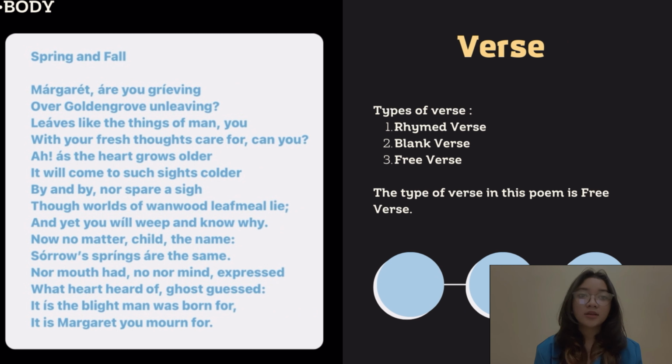And the type of verse in this poem is free verse. Why did I say that it is free verse? Because as you can see in the poem itself, it does not set a meter, but it does rhyme. As you can see, this is the rhyme scheme: A B B C C D D D D E E F F and G G. For example, grieving and unliving, you and can you, older and colder, sigh, lie and why, the name and the same, express and guess, and the last is was born for and you mourn for. So it rhymes, but it does not set a meter. That's why it is called a free verse.